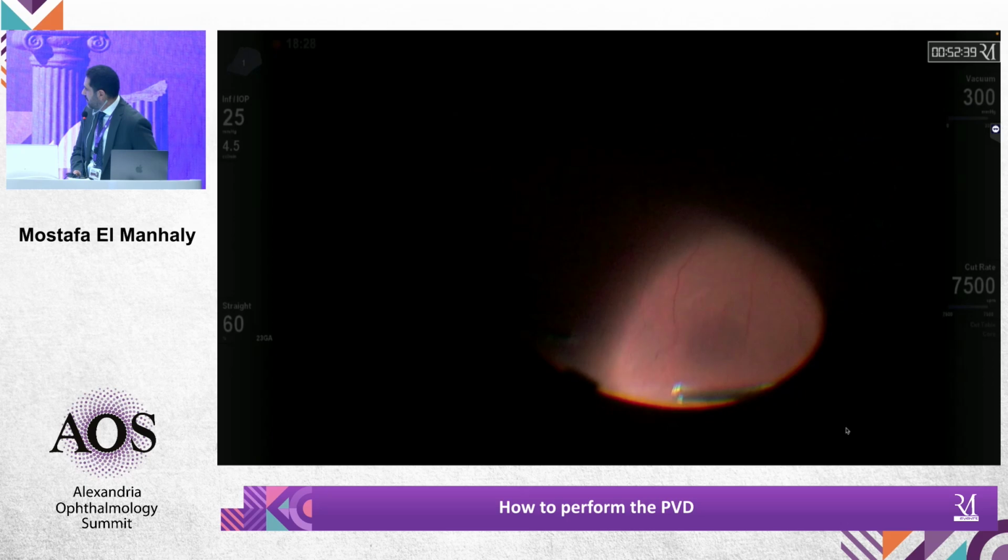I just have a minor comment. Although starting at the nasal side is safe and safer, there is also an advantage of starting on the temporal side, catching the premacular bursa, which is sometimes easier to detach the posterior hyaloid.